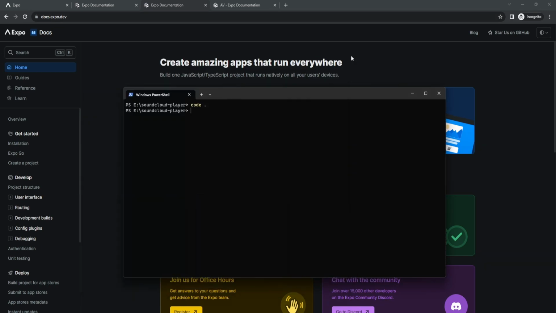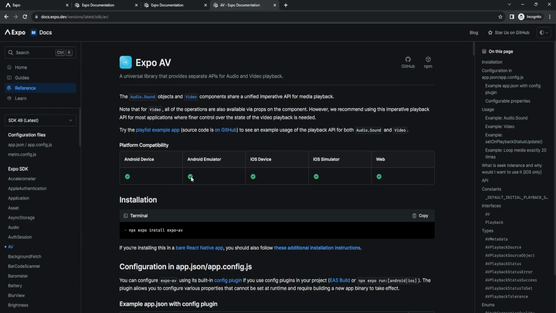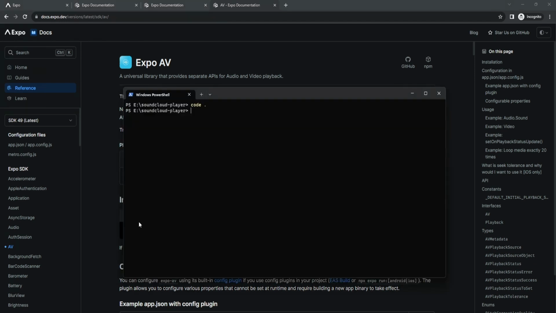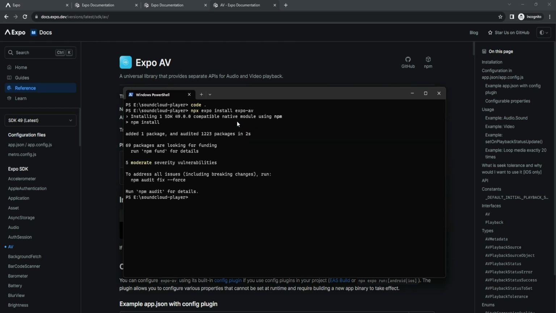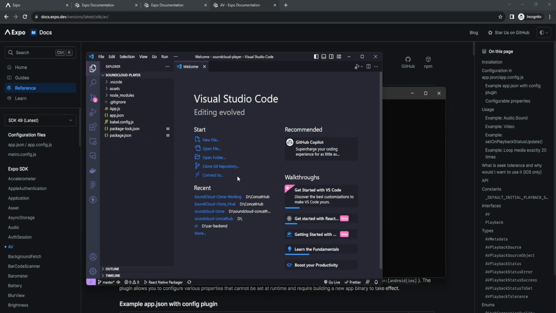And second one, let's install our Expo AV. It's a library for audio and video. So let's copy this line and install it inside our project. So paste it. Okay, that's it. Clear it and let's open our Visual Studio Code.